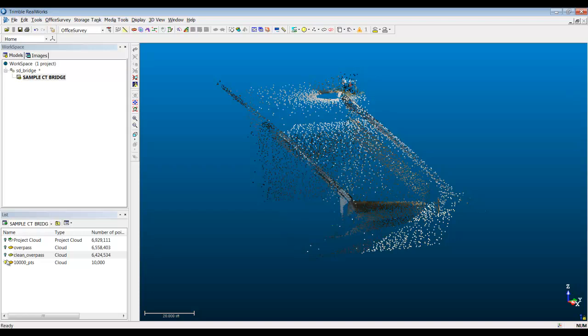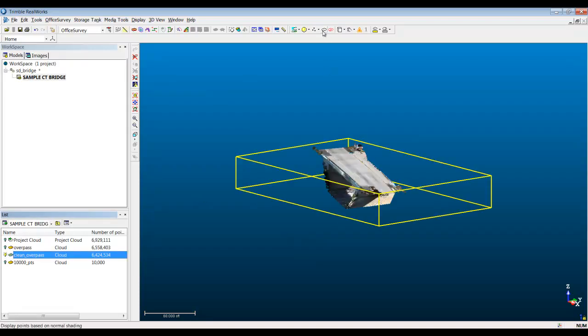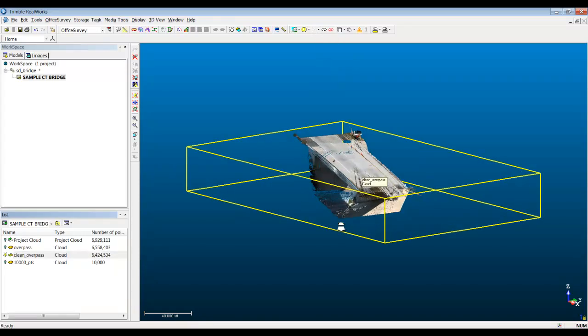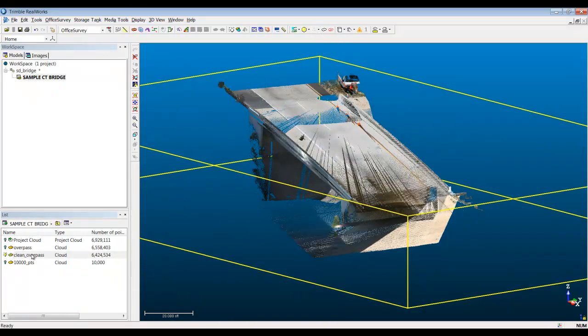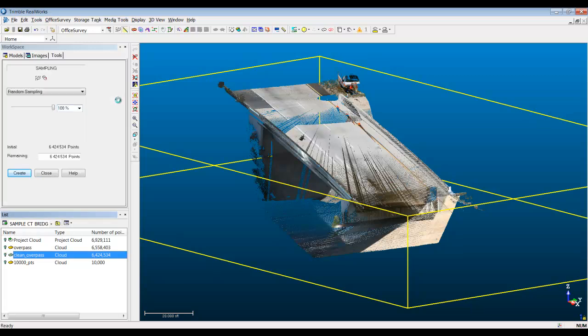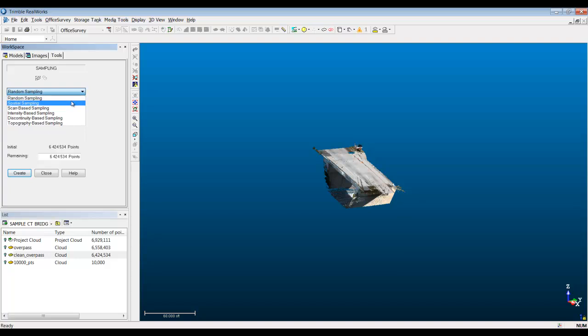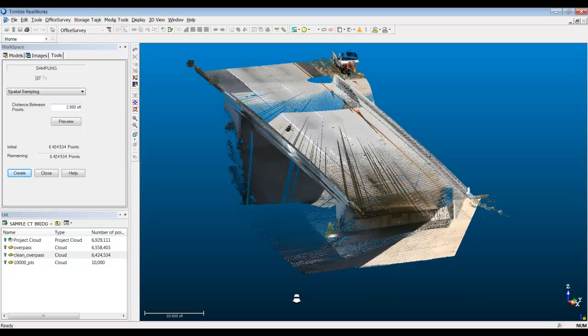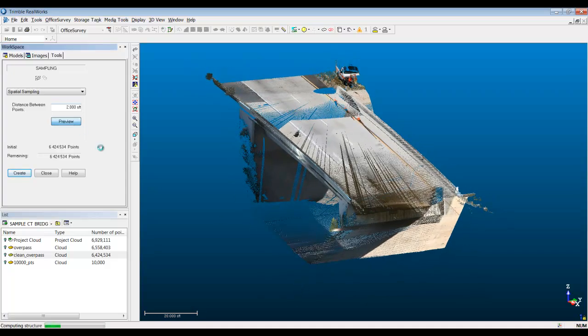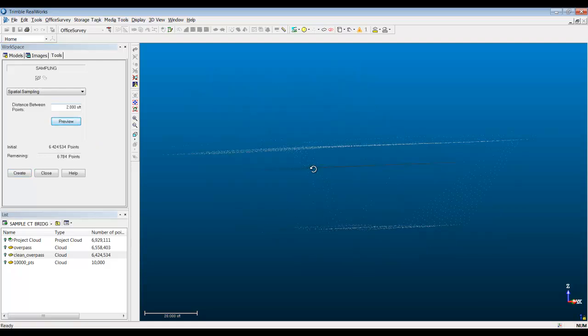I can go ahead and close out my sampling tool, display and select my clean overpass, reduce the size of my points as they're displayed, open up my sampling tool, and I can also go with spatial sampling, which allows me to reduce the distance between my points within my point cloud. Obviously, I can't increase the density of this point cloud, but I can help to give myself some more evenly spaced points within this cloud. In this case, I'll choose 2 feet between points, click Preview, and you can see that I have more evenly spaced points within my cloud.